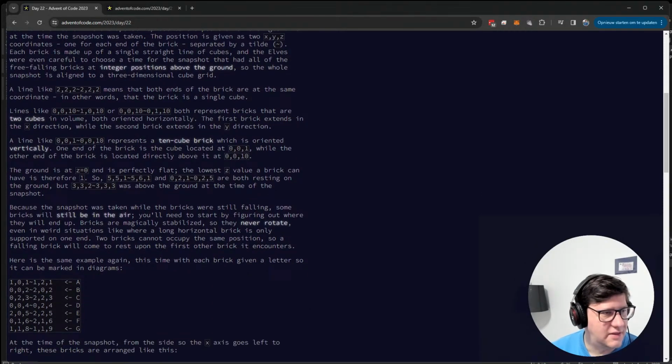The ground is at Z is 0 and is perfectly flat. The lowest Z value a brick can have is therefore 1. Okay. So these two are both resting on the ground, but this one was above the ground at the time of the snapshot. Because the snapshot was taken while bricks were still falling, some bricks will still be in the air. You'll need to start by figuring out where they will end up.